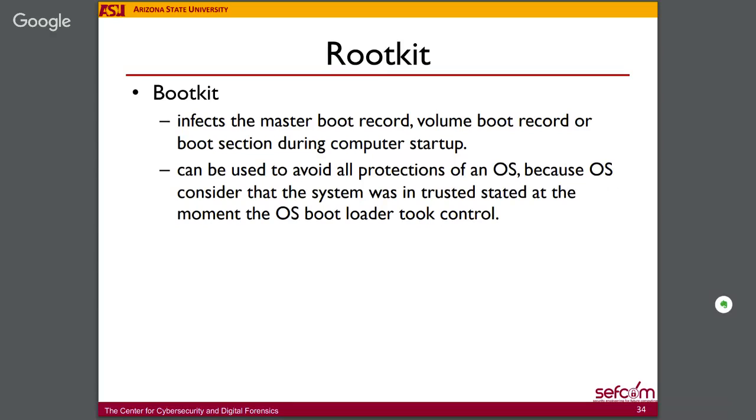The other kind of rootkit is called bootkit. It infects your BIOS or master boot record, volume boot record, or boot section during your computer startup. So even before your OS loads, your system is already infected. So it is hard to detect on upper layers, even at the OS level.